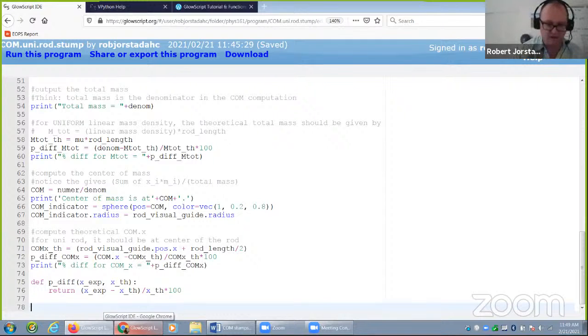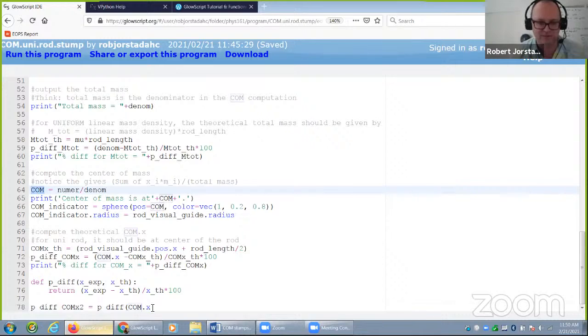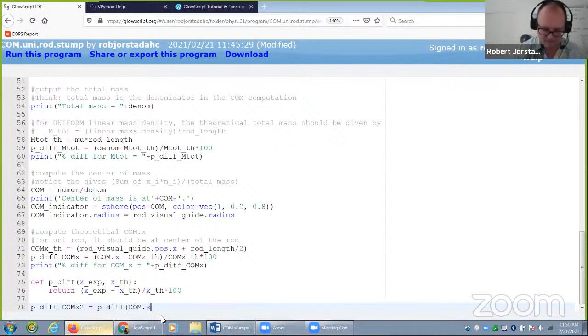Let's say pdiff comx2, the second version of it, should equal the pdiff function of, let's see, the experiment was center of mass dot x. That's the x coordinate of the center of mass. Remember, it goes out and says x coordinate of center of mass. Well, center of mass was defined as, oh, that's right, numerator over denominator. So that's fine. That's the experiment. Our theory was, we already calculated that. I think it was CMOX. Okay, there's something like that. Sorry, it's a little bit. Let me hit return here so I can see that.